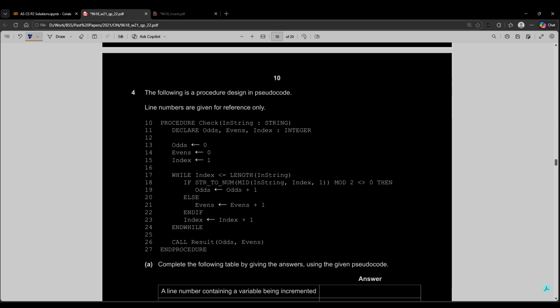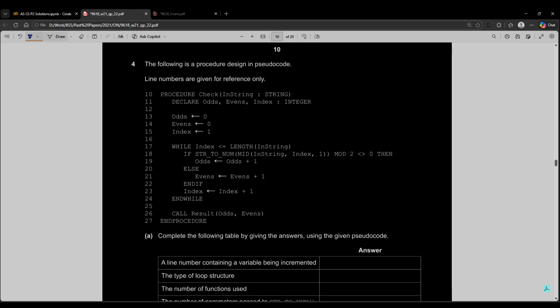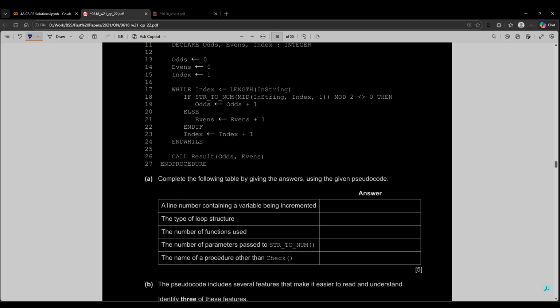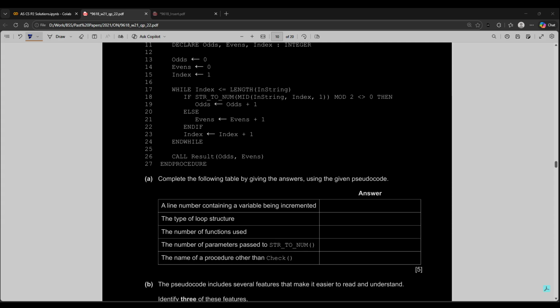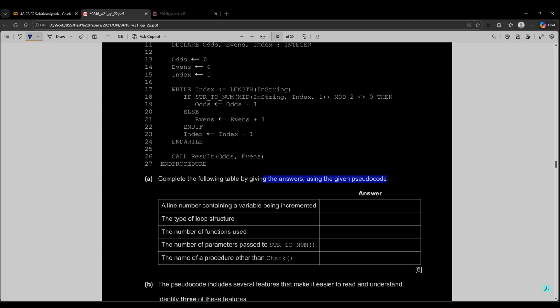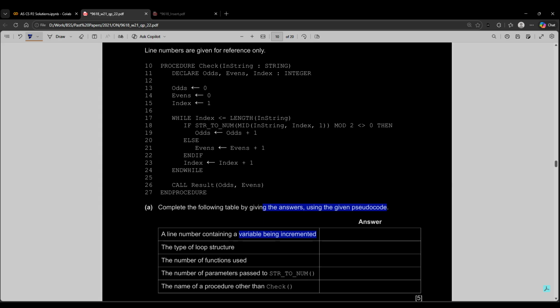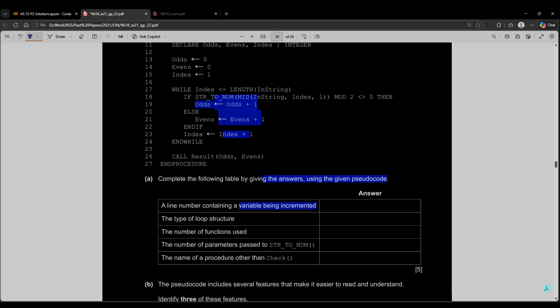Then in the next part we have question number 4. In question number 4 we have this pseudocode here, and we are supposed to give some simple answers. They're saying complete the following table by giving the answers using the given pseudocode, a line number containing a variable being incremented. Okay, so you guys know this, right? This is increment, this is increment, this is increment. You can write any of these here.